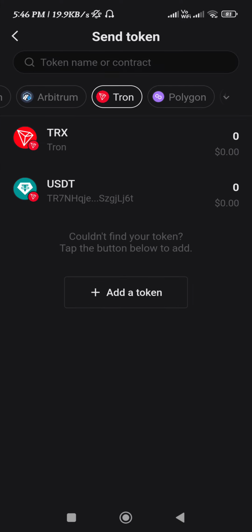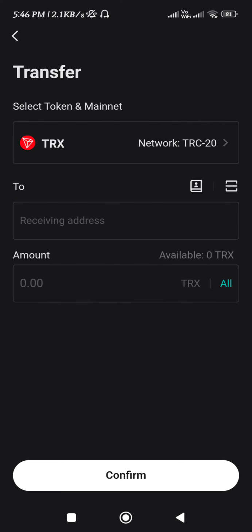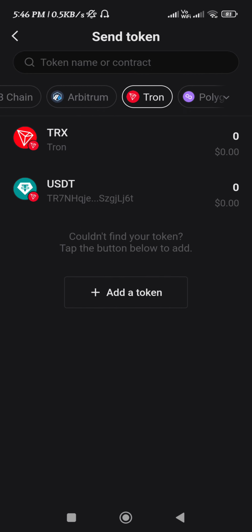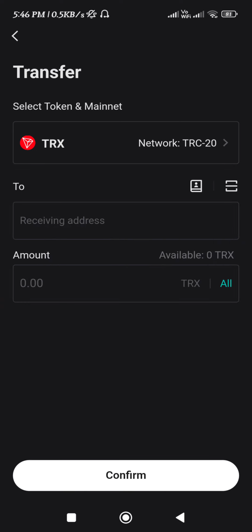Now it will show you the network of it as well. So if you tap on the network, you will be able to see the networks that you can select. So for this video, I'm gonna keep it on the TRC20 network, which is the main network of TRX.